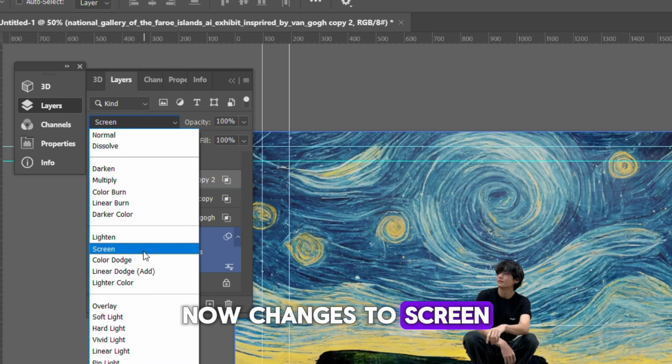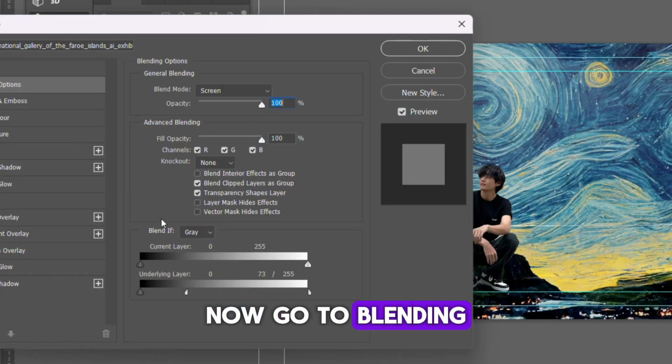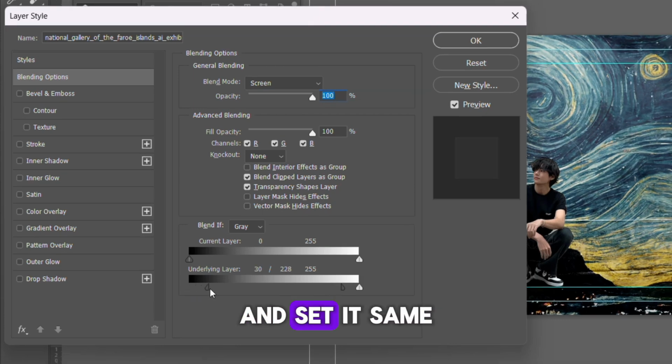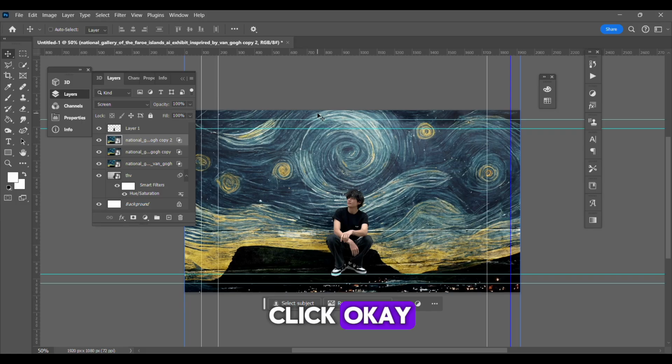Now change it to screen. Now go to blending option and hold Alt and set it same as I did and click OK.